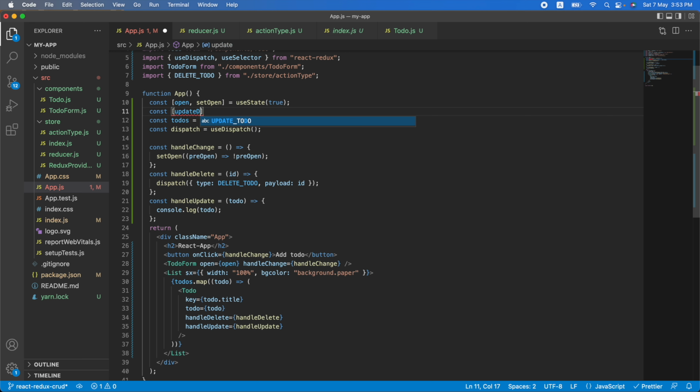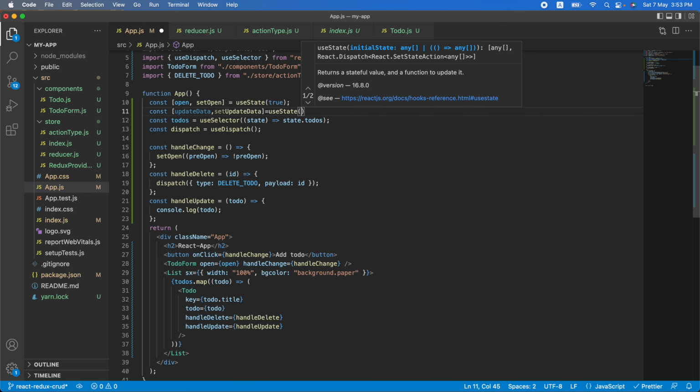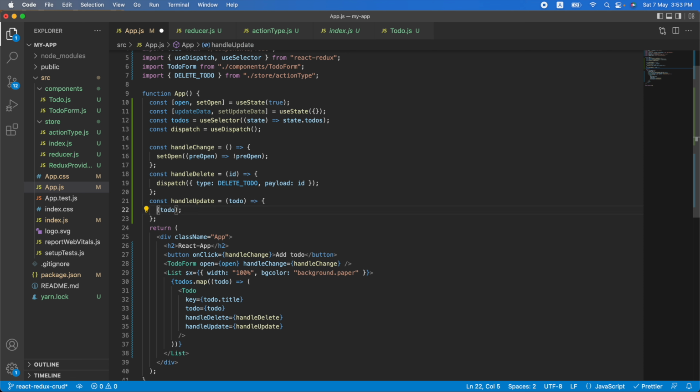So updateData, setUpdateData, and let's use useState and pass this value as empty. Okay, so right now once we handle this update, we will set this setUpdateData. I will manage the todo here, and I will pass updateData here.